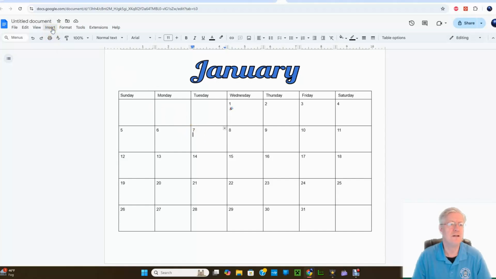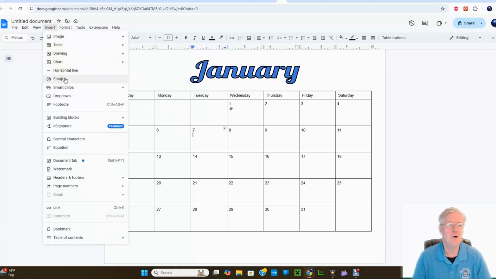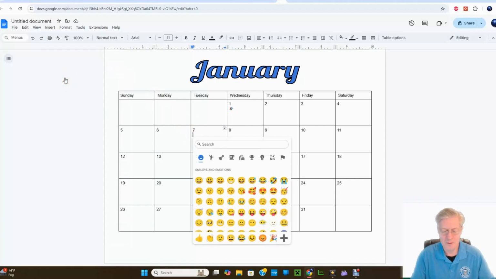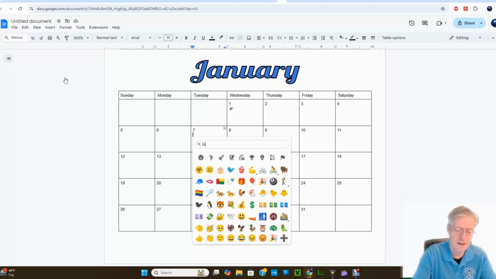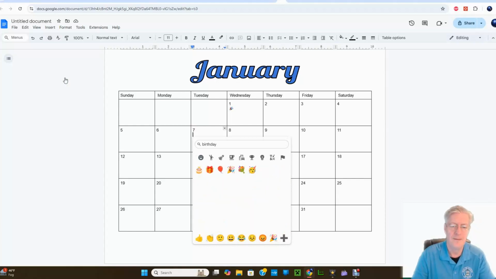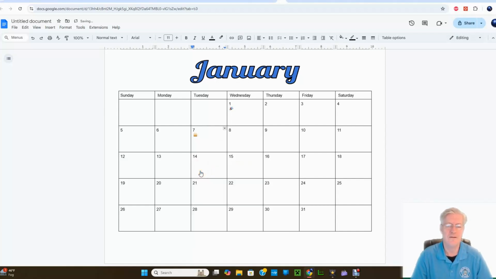And I'm going to click on Insert, Emoji. And this time I'm going to put in birthday. There we go. And notice we have a birthday cake, a birthday present, balloons, and we have other emojis there for a party. Let's choose the cake for the birthday that's on the 7th. There we go. Now we have a miniature little birthday cake in there.